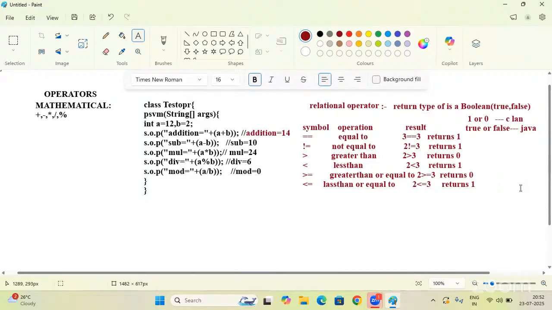Now, you understood this, right? This relational operator. Or can I do any program? Okay, we'll go with the program then. So I'm using Notepad.